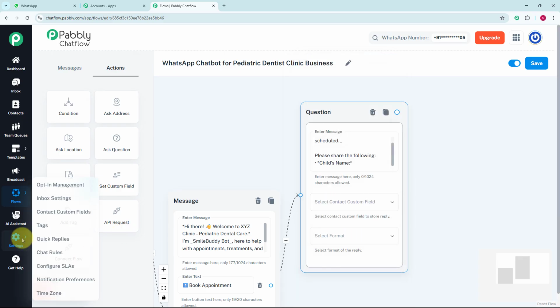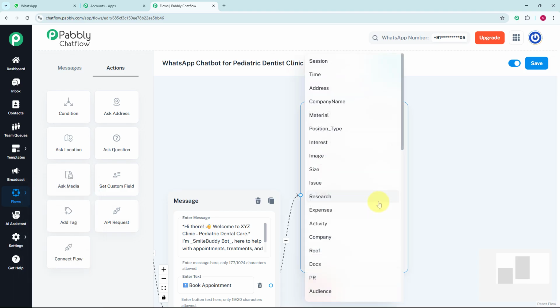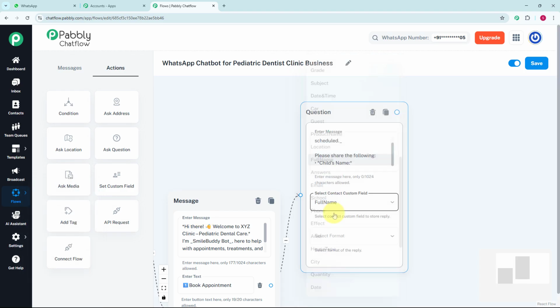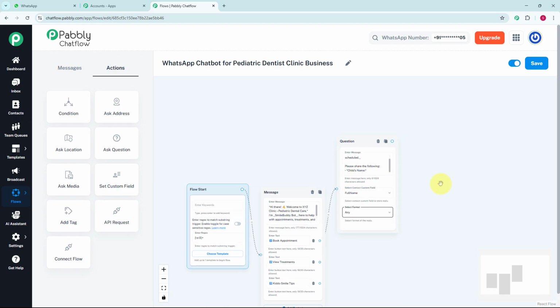For that, you just have to go to settings, and here you can see we are getting the option for contact custom fields. So just click here and create your own fields. Now I am going to select contact custom field as full name here, and the format I am going to select is any. Now if the user answers this question, again I am going to ask them another question.